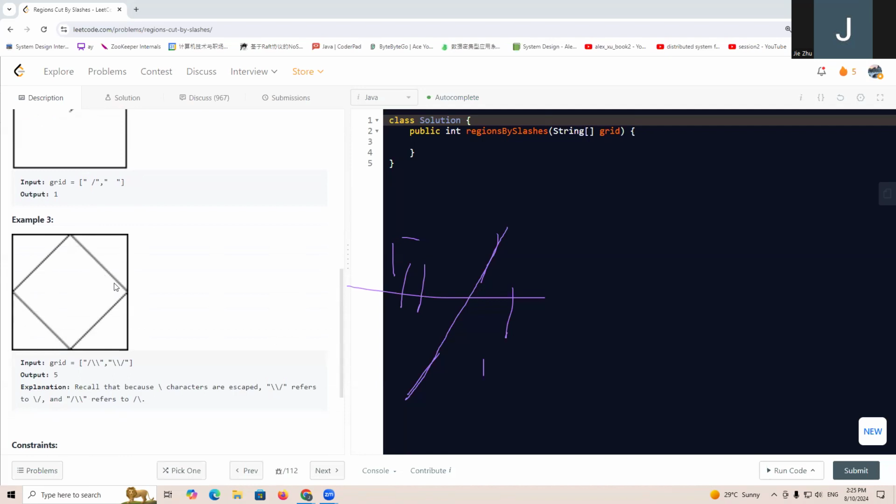And example three, we have this one, and this one, and this one. So there are in total 5 pieces: 1, 2, 3, 4, 5 pieces. So what are we thinking about it?